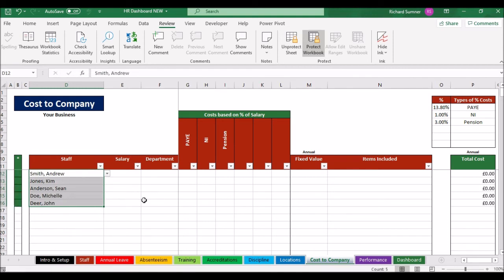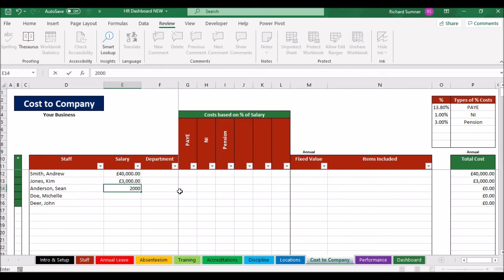All right, and then you've got the green to tell you that you've got those staff and their current and all the rest of it. All you need to do here is put in the salaries. So I don't know who's earning what. If you've got 40,000, 30,000, 20,000, 30,000, 40,000, and then you can put in departments.